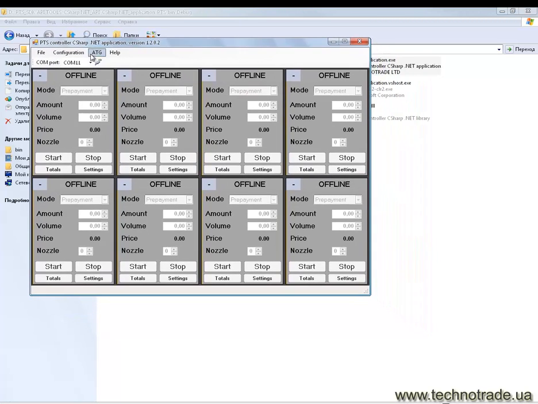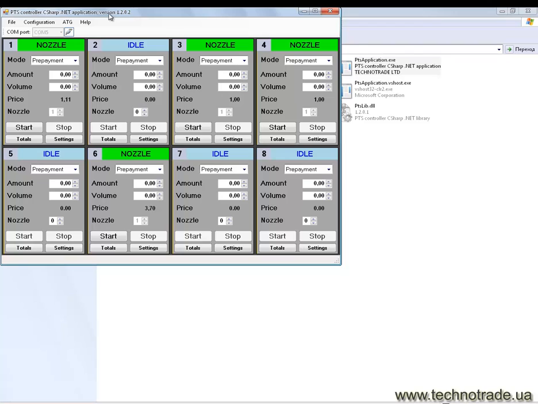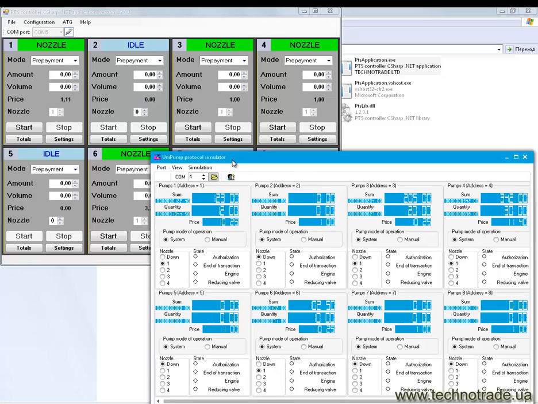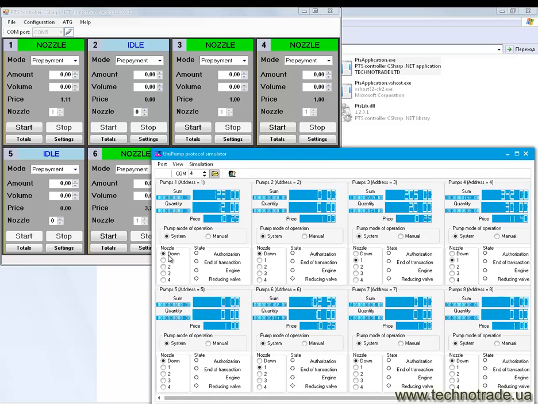Simple interface. Here I select the COM port, COM5, where the PTS controller is connected. Click on the open button. I also have 8 dispensers indicating the current status of fuel dispensers. I can open the simulator, the same as with Naft, and see the current status. You can now make all of them dispense, no matter on which of the nozzles.